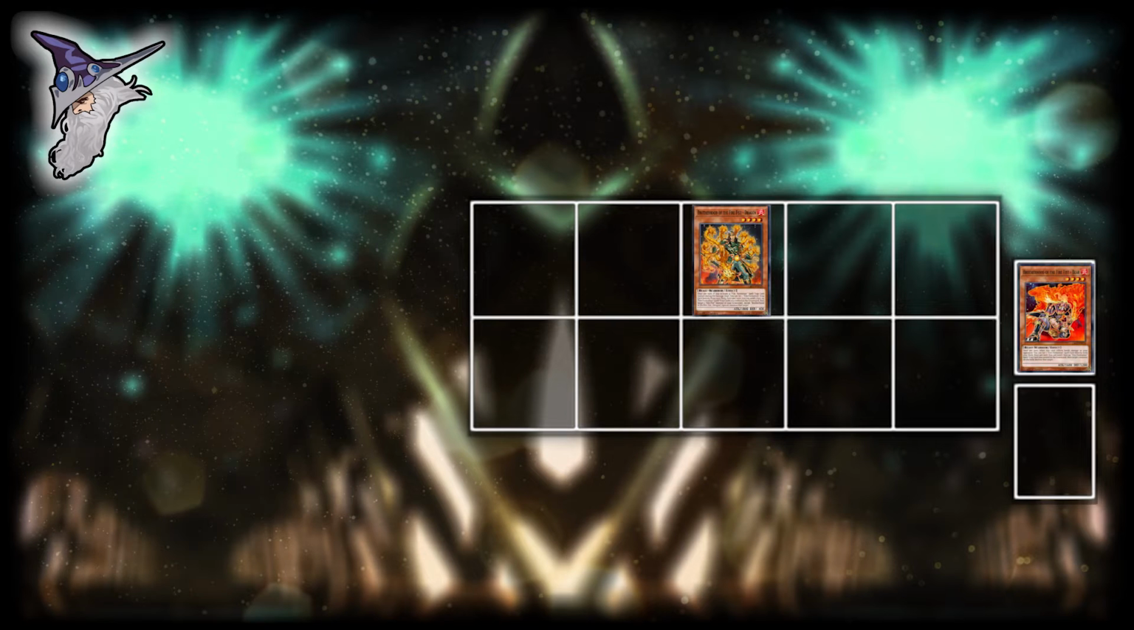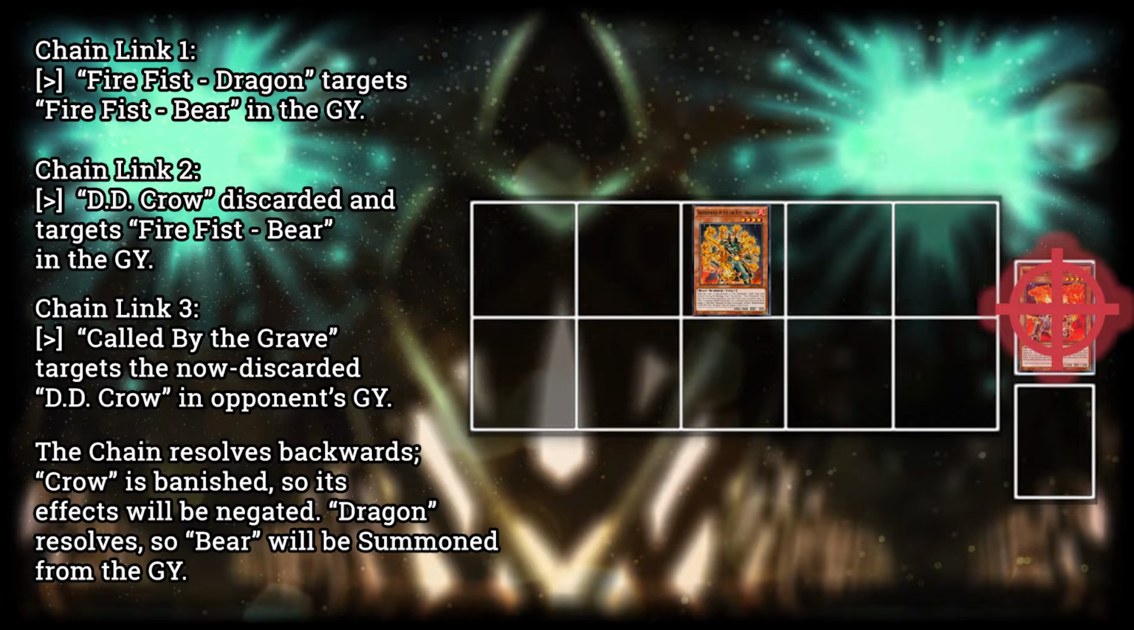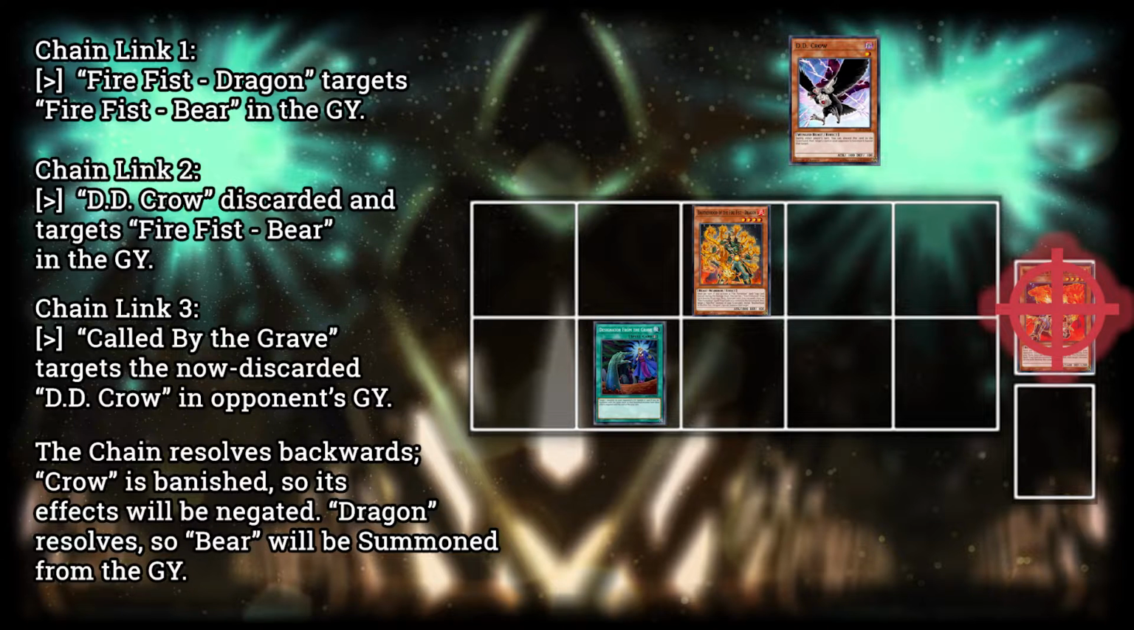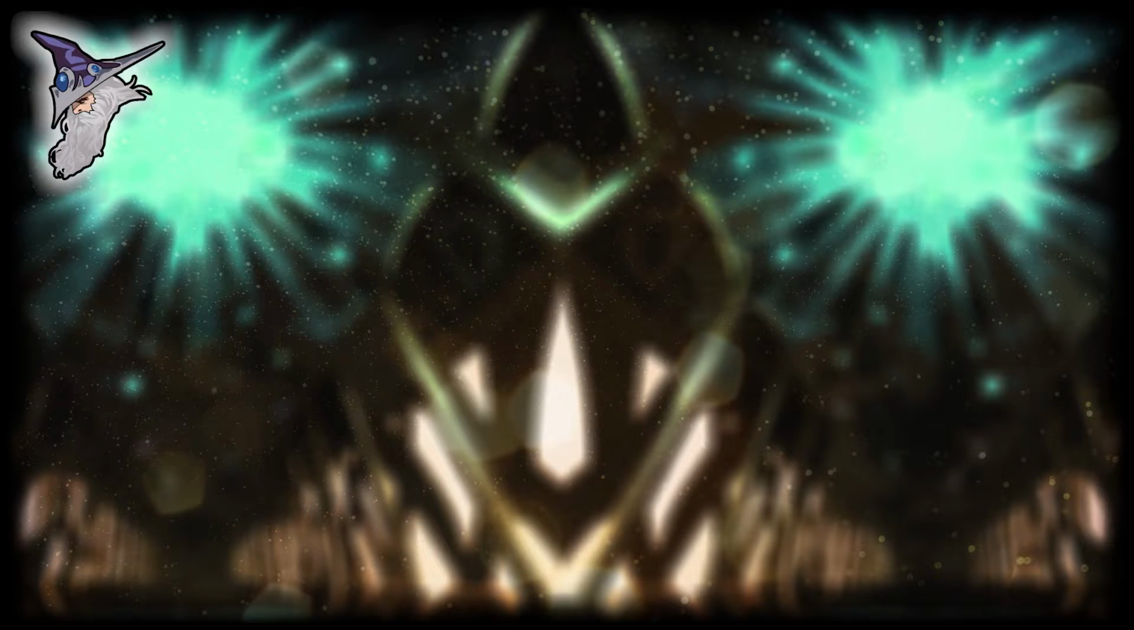Player 1 declares she's activating the effect of Brotherhood of the Fire Fist Dragon, sending Fire Formation Tenki and Fire Formation Tensu to the graveyard as cost, then targets her Fire Fist Bear in the graveyard. Player 2 then declares he's activating a DD Crow, discarding it to the graveyard as cost, and targeting Player 1's Fire Fist Bear. In response, Player 1 chains a copy of her Called by the Grave, targeting Player 2's DD Crow. At this point, Player 2 doesn't have any responses. Player 1 doesn't either, so the flowchart for resolving a chain proceeds. Hopefully that example demonstrated the applications of card text.